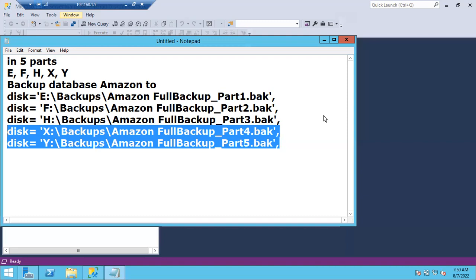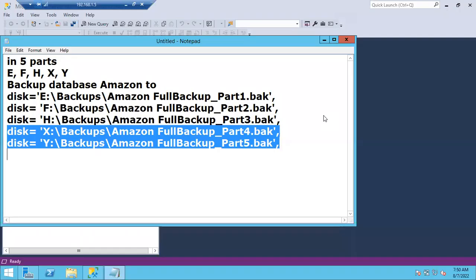Right? So any questions, guys? It is also called split backup. Striped backups or split backup, both are the same. It's not like you have to mention different paths. In the same path also you can do it.